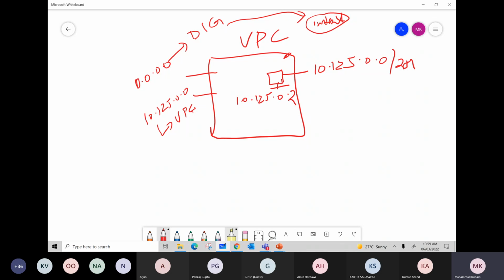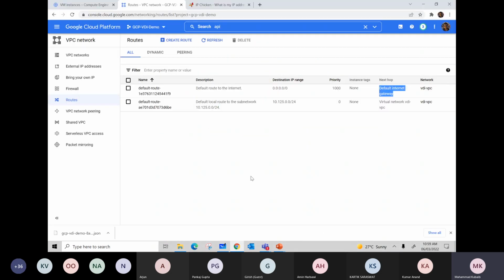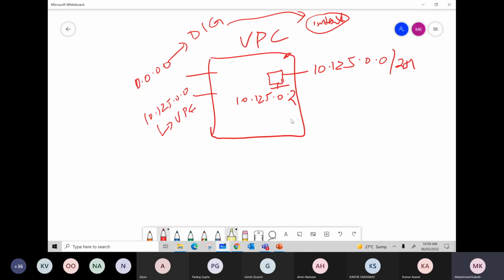The second one is the known traffic. You have one more default route, which is 10.125.0.0/24. This is nothing but your subnet. For example, you have one more VM here with the IP address 10.125.0.3. From .2, if you want to reach .3, it will take this routing table. It will go to the VPC itself and reach the other VM. This is how it works.